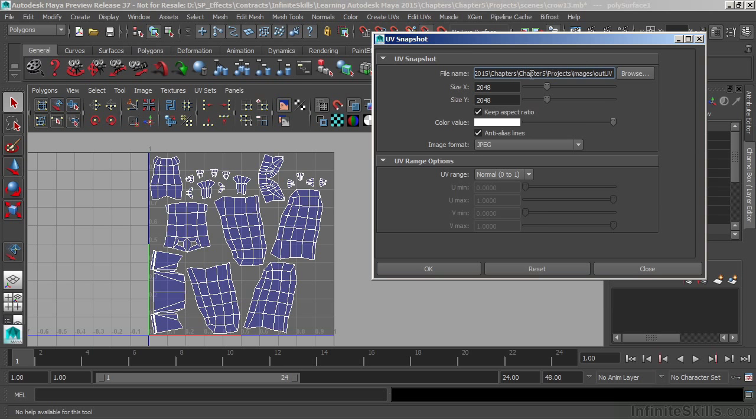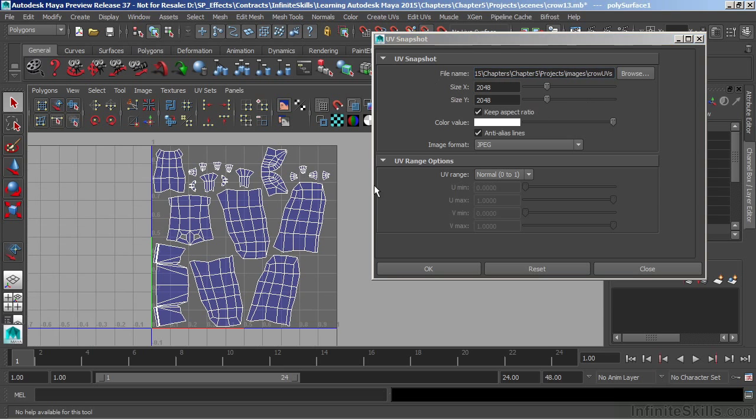And then up at the top here, we want to make sure that we recognize where that directory is so we don't have to go hunt for it. It should be by default, if you're using your project directory, it should be placed into your images folder. And we're going to call this Crow UVs, and we're all set. Now, the other option we have down here is the UV range. Right now, it's set to normal, which is going to be my normalized texture space 0 to 1.